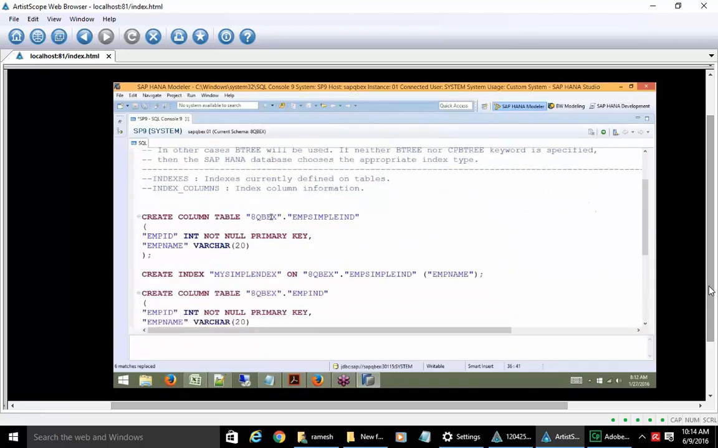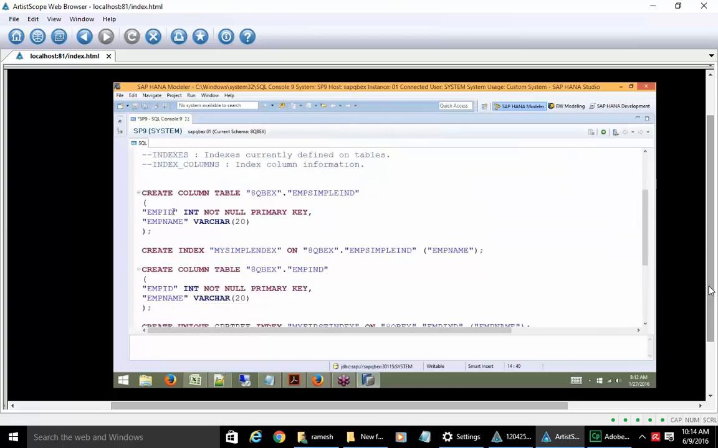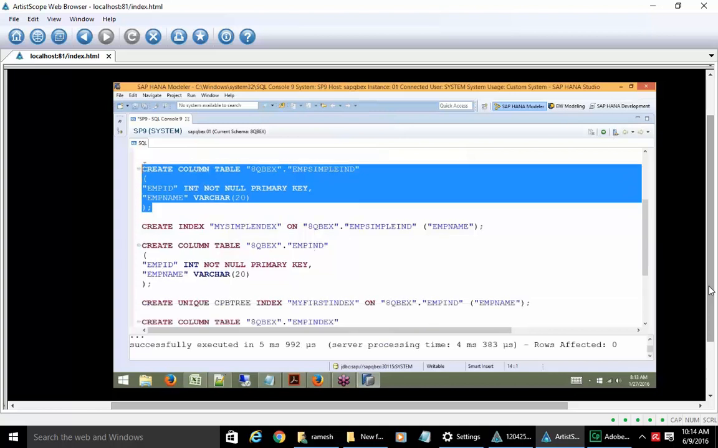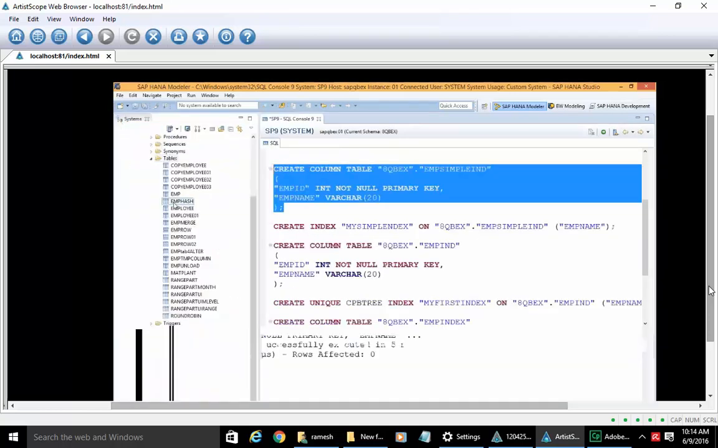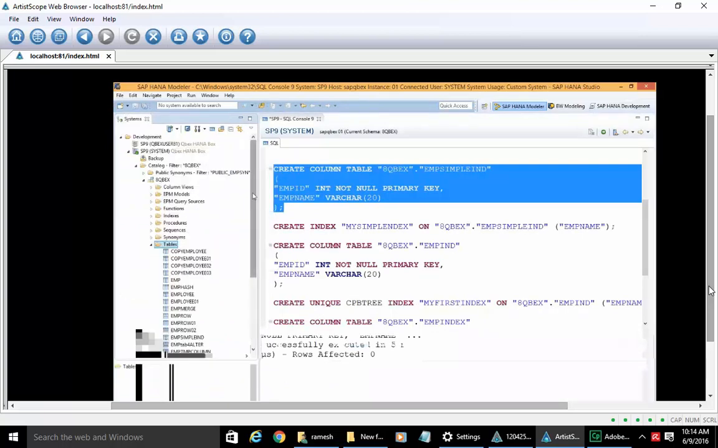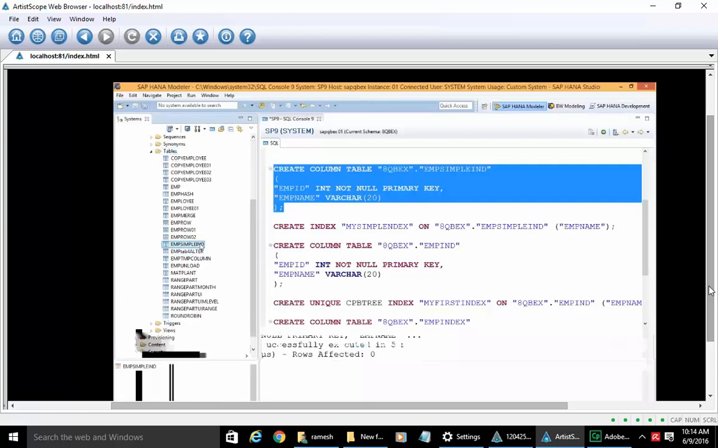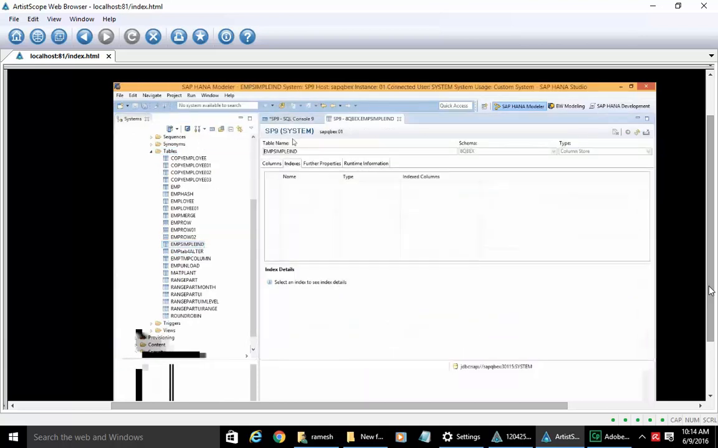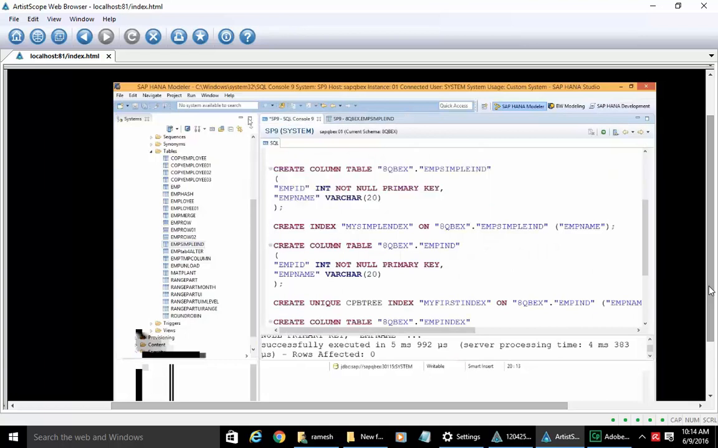I'm just creating a table with employee and employee names. Great, and I have this table. What is EMP simple? This is my definition of the table. And do I see any indexes here? No.